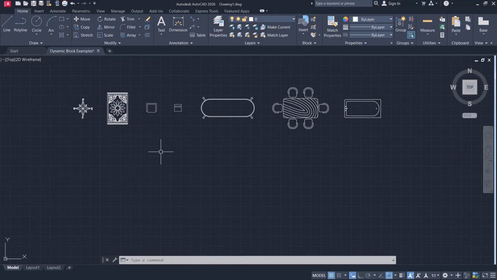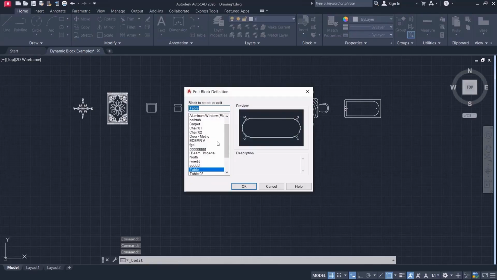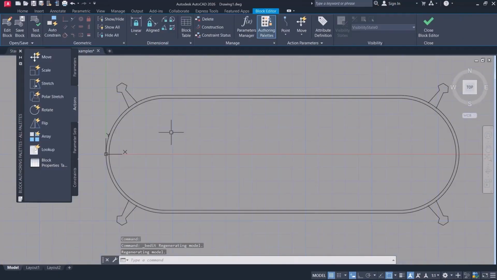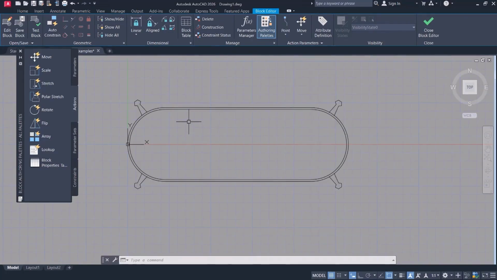Or, for smart and advanced blocks, how do we do this? We either select the block and double click on it. Whichever block you want, let's say this table block is fine, I select it and enter the block editor window. You see the block editor tab has opened here as a contextual ribbon or a temporary ribbon. I can access various options, edit it, create an advanced or dynamic block, and basically do whatever I want.